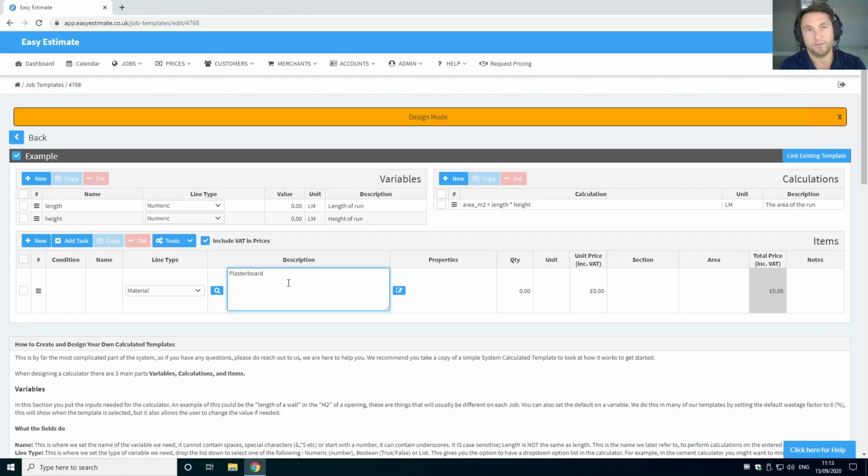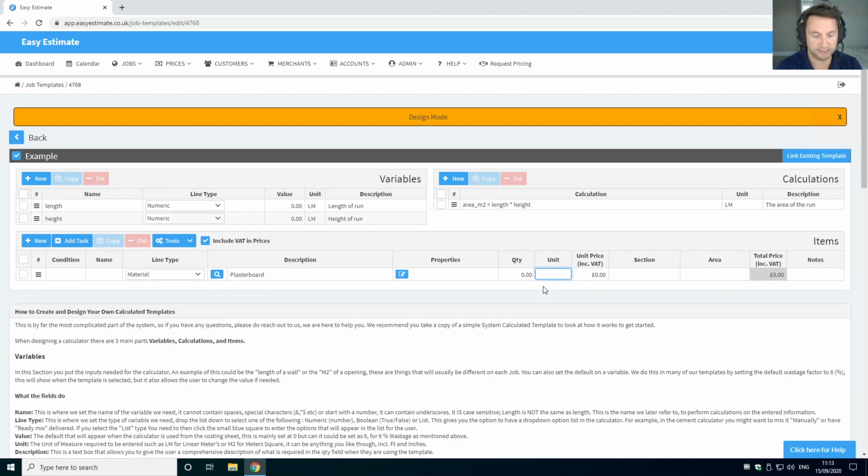Now, these can be much more complicated than this. This is a very, very basic calculator just to give you an idea of what it is. This isn't going to work out the packs of plasterboard you need. It's just going to tell you the meter squared of plasterboard you need.